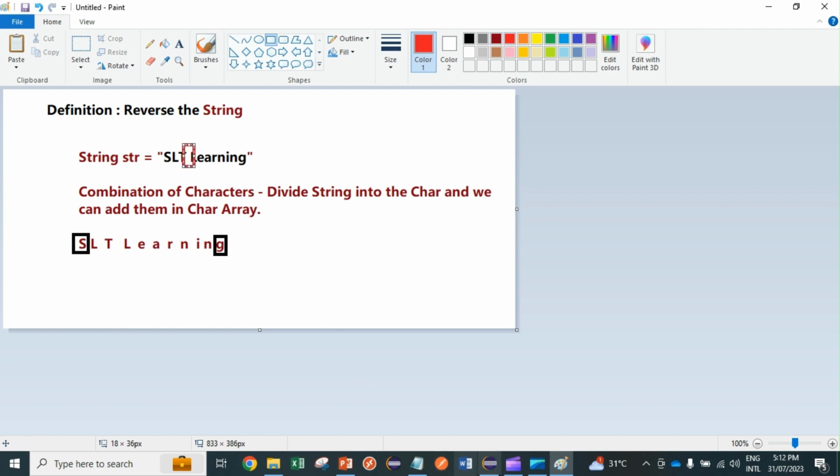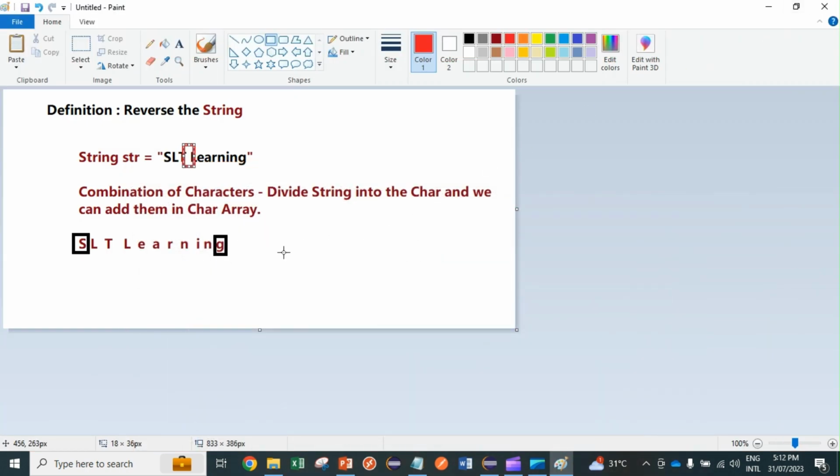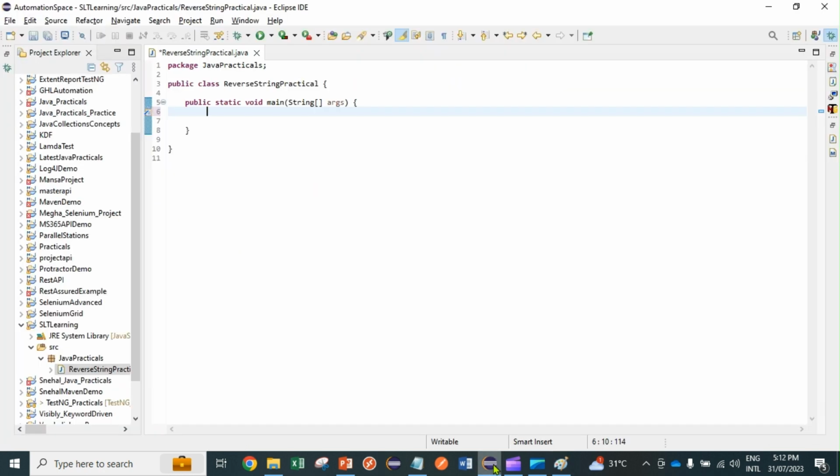So for that, what is the first approach we're going to take? Using a character array, right? This is the syntax I have given, but we're going to use the character array and store it. Once we store it in a character array, we will start printing from the G, meaning from the last to the beginning. So this is the approach we're going to take, and let me show you this practically.